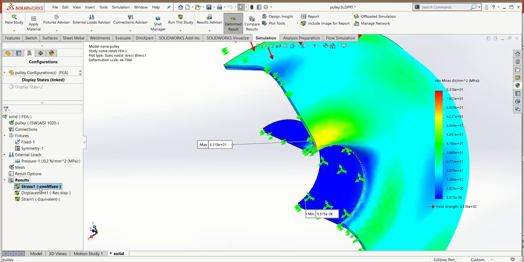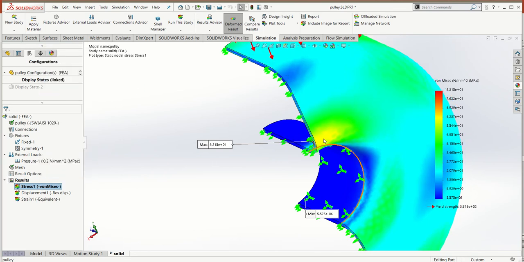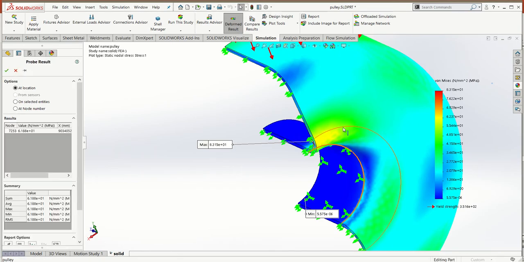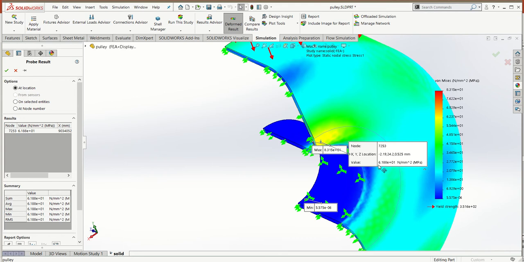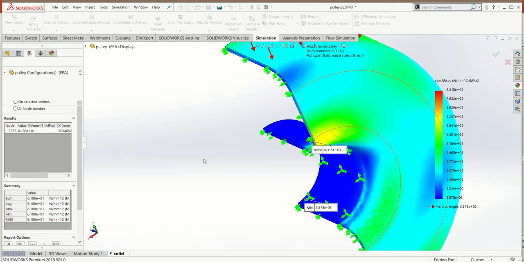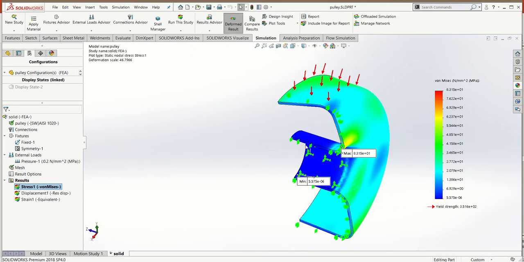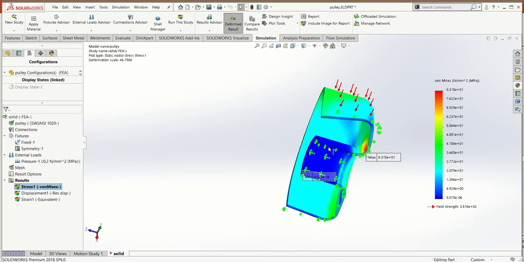For that I will go for probe, and I will select this. Here that value is around 61 megapascal. So for the outer face it is around 61 megapascal, and for the inner surface it is around 83 megapascal. Remember those values, because I want to use them to compare with the shell element results.